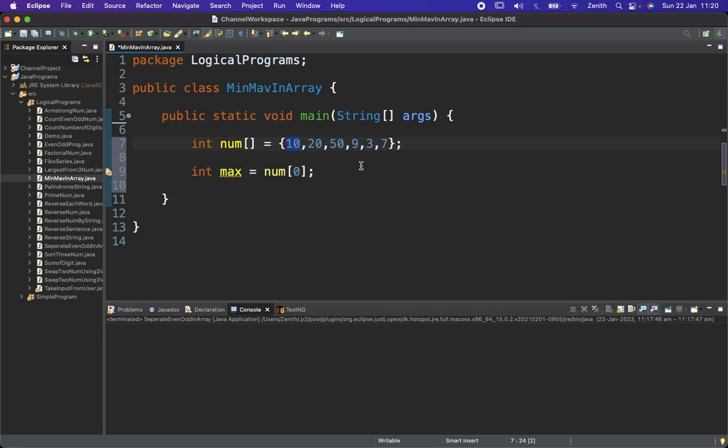Then I will apply one for loop, like for integer i equal to 1. Why i equal to 1? Because we have already declared the 0th position value as a maximum, and now I am going to compare this 10 value as max with 20, 50, 9, 3 or 7, to see whether 10 is greater than them or not.